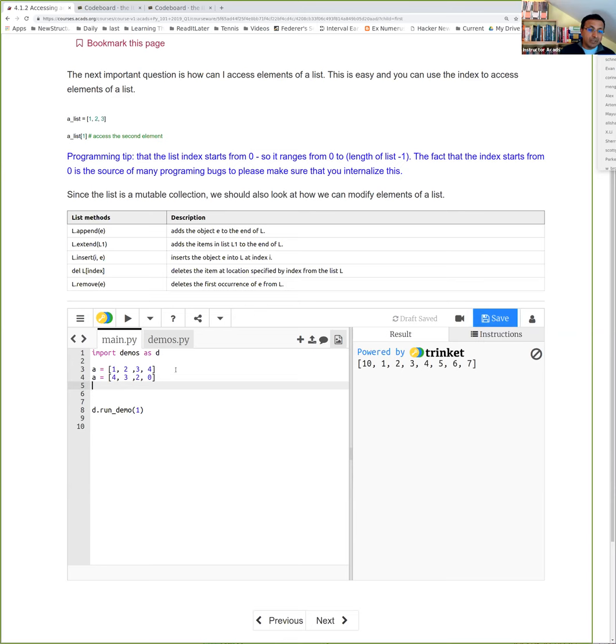The actual index here is 0, 1, 2, 3, right? Yes, 0, 1, 2, 3. There's a distinction in language between the index and the value, right? So these are the indexes, and these are the values. I'm just writing them side by side.